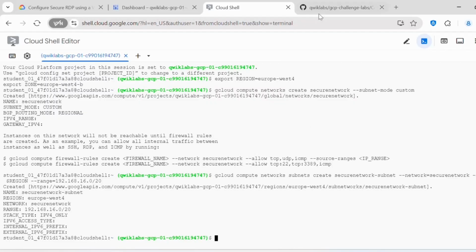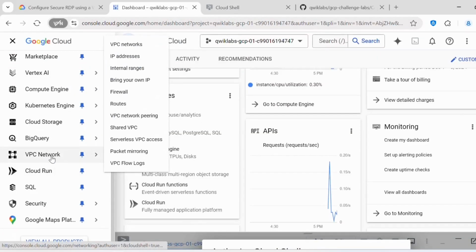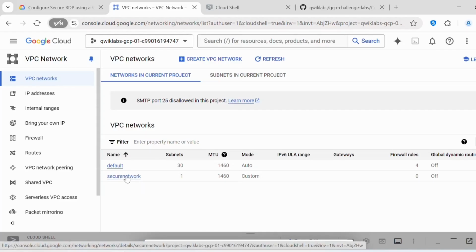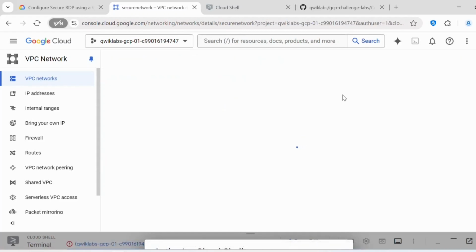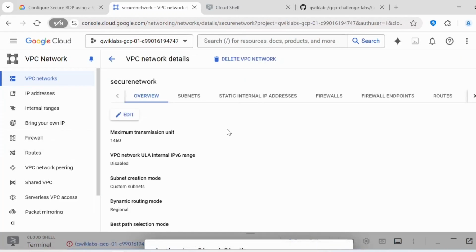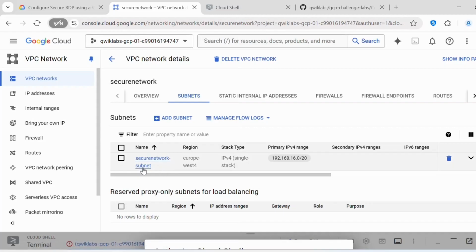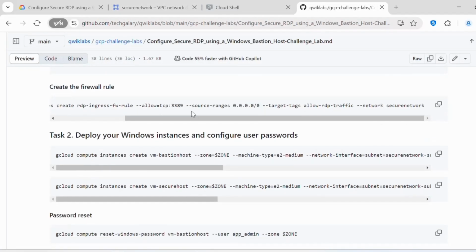So once this is done, you can verify that here as well. You can click on VPC network. So here you can see the secure network. So this is the one which we had created from the CLI. So if you want to check if it got created or not, you can come to the console here and check it. So if you click on subnets, here you can find the subnet which we had created. This has a primary IPv4 range of this. So this is the IPv4 range. So let's go back. Now let's create the firewall rule.